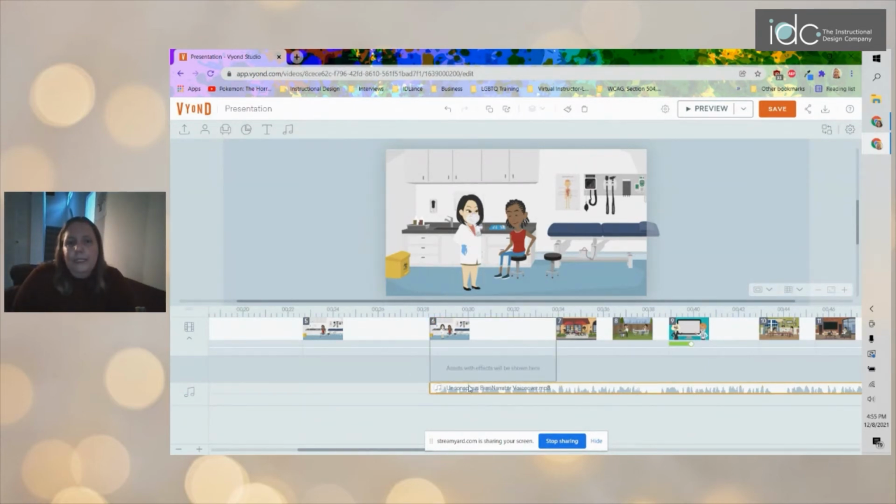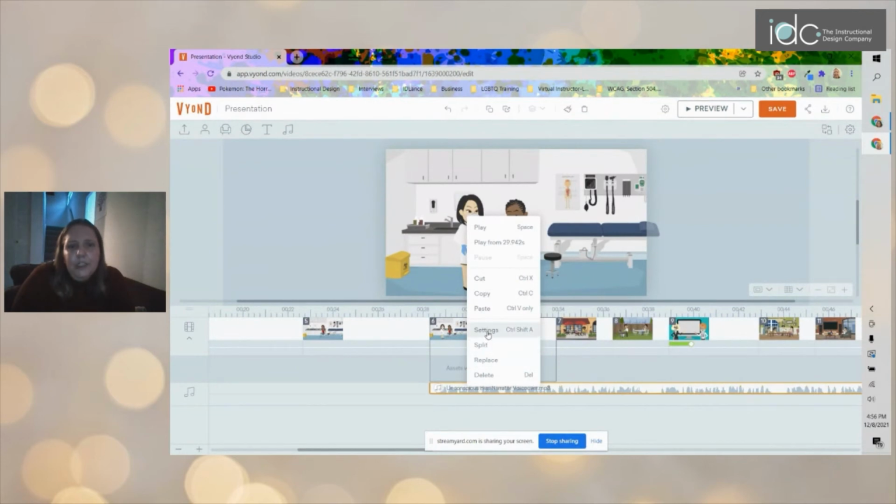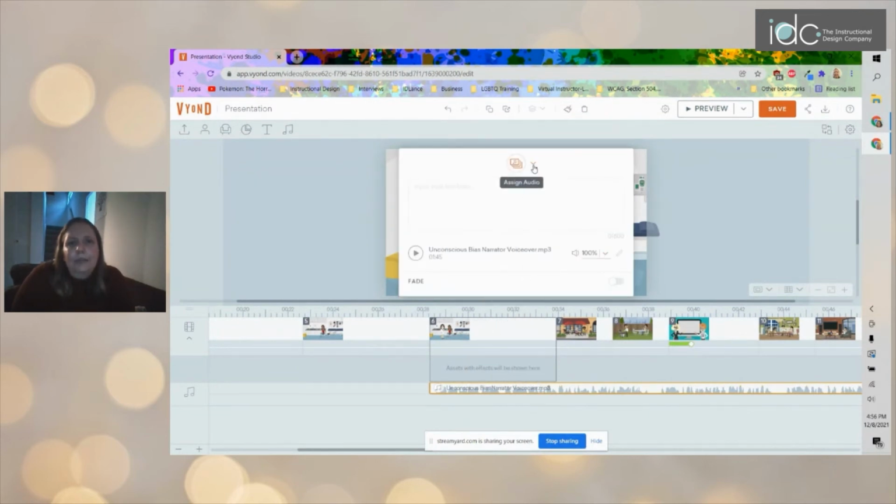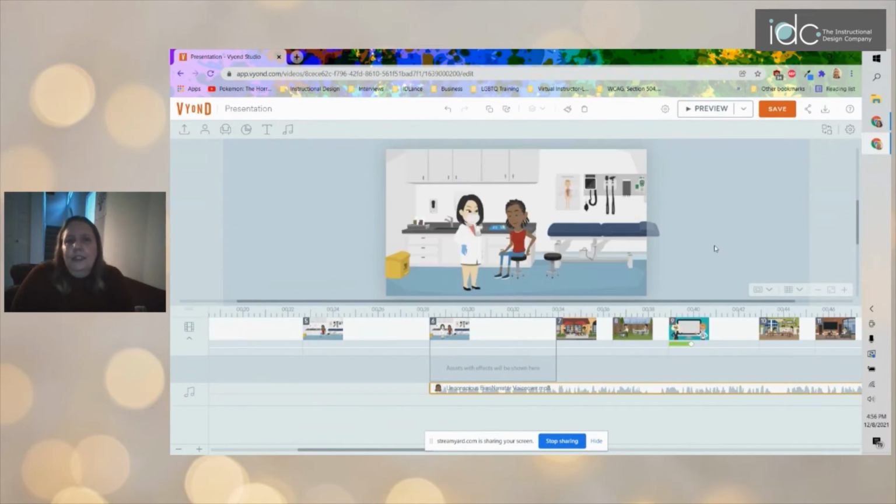If I want her to be saying what's in here, see, this is going to show my audio. I'm going to right click. I'm going to choose settings. And then I'm going to choose who I want to say it. So here I want her to be saying those words. And then you can adjust the volume. You're not usually going to use fade except for music. So then you can just click away.